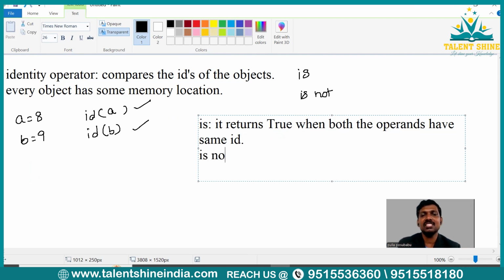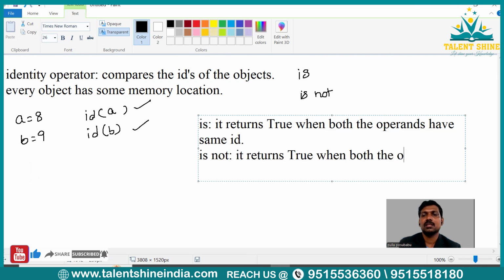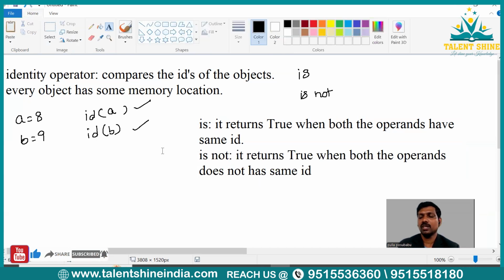In the same way, the 'is not' operator returns true when both the operands do not have the same ID. So I hope everybody is clear with 'is' and 'is not'. Right? Let me give a small example to make it clear.